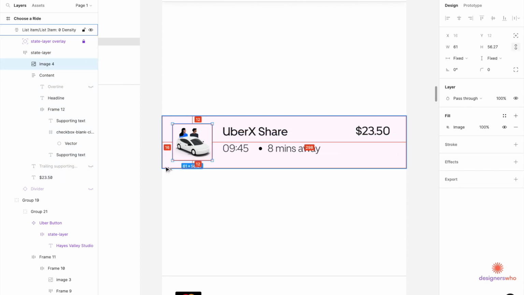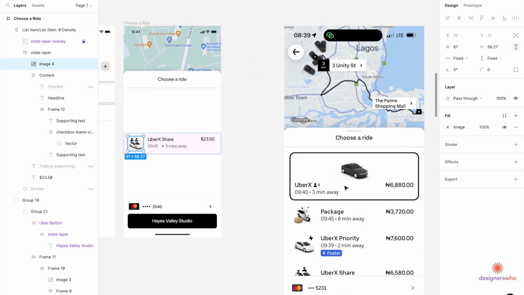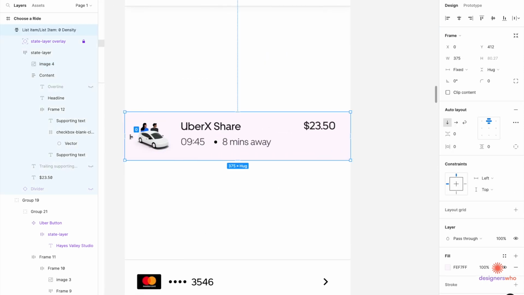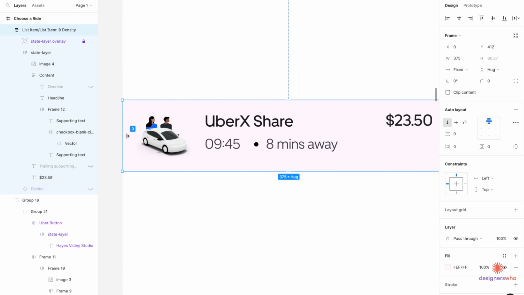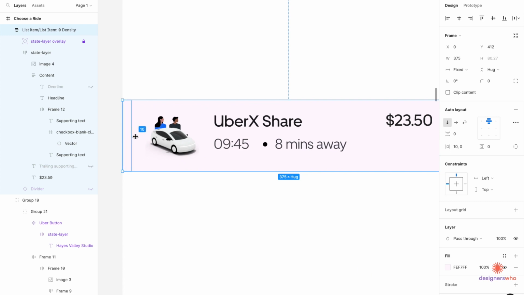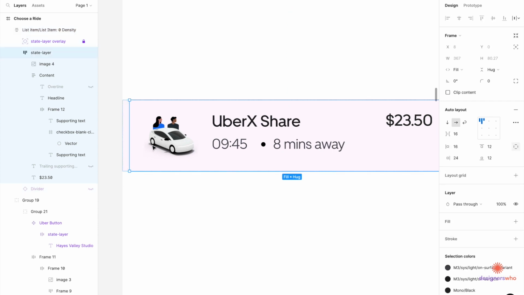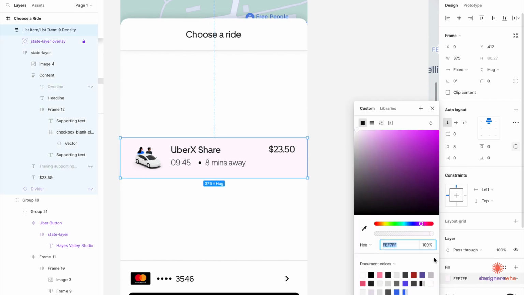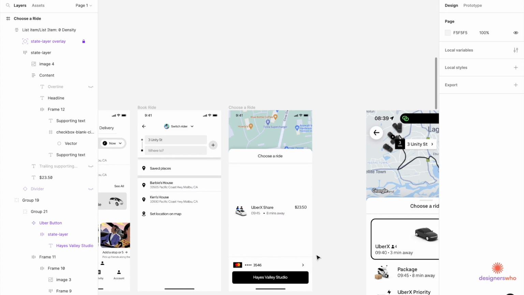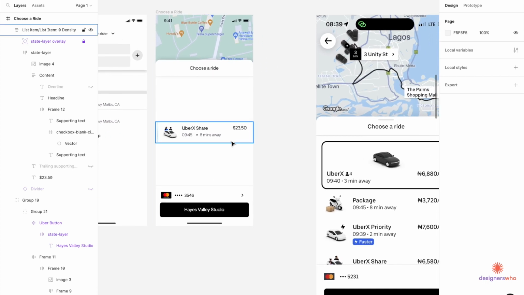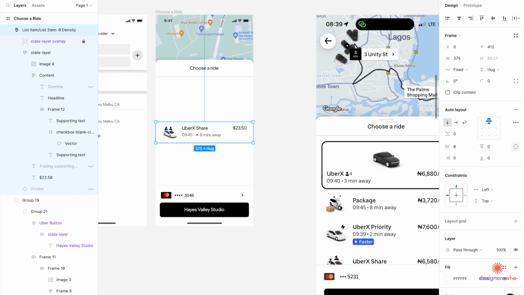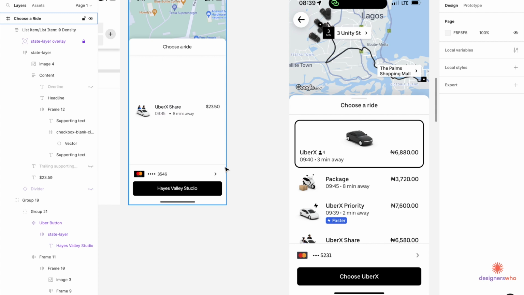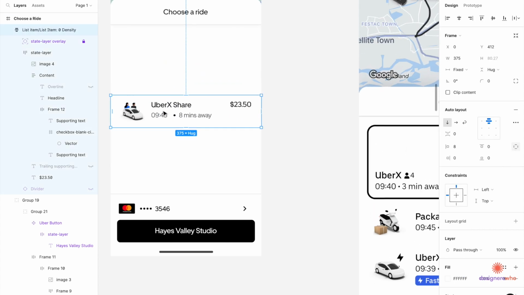So 24 on this side. Should be equal on both sides. So I'm going to make that 24 on each side. Perfect. Now change this background color to white. And now we have a list. Let's see, am I happy with that?